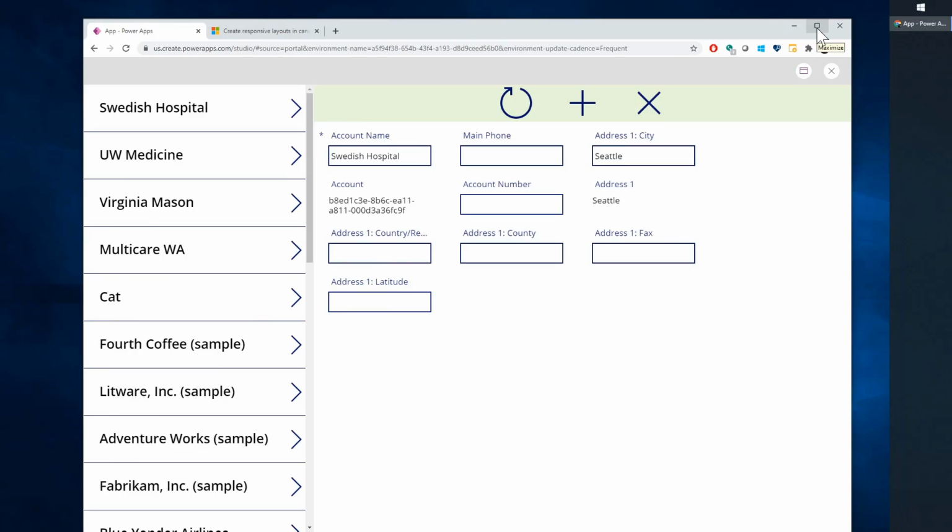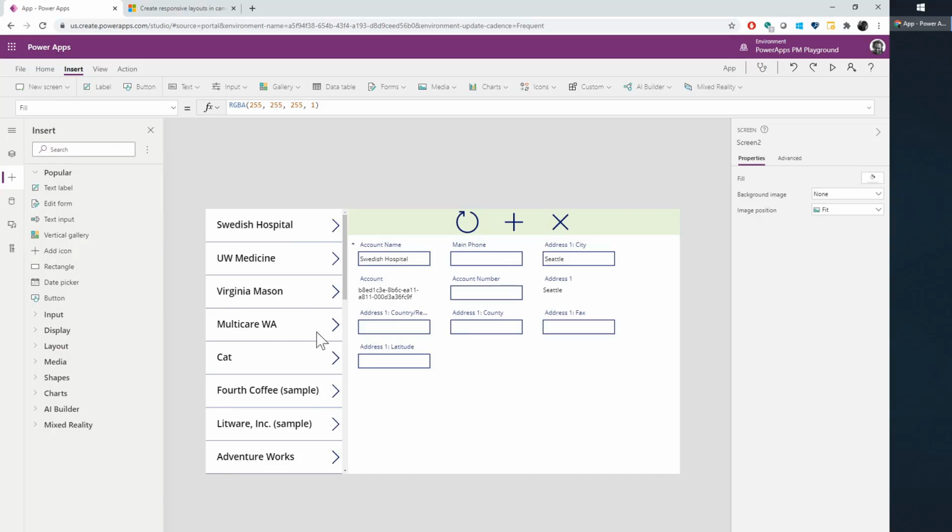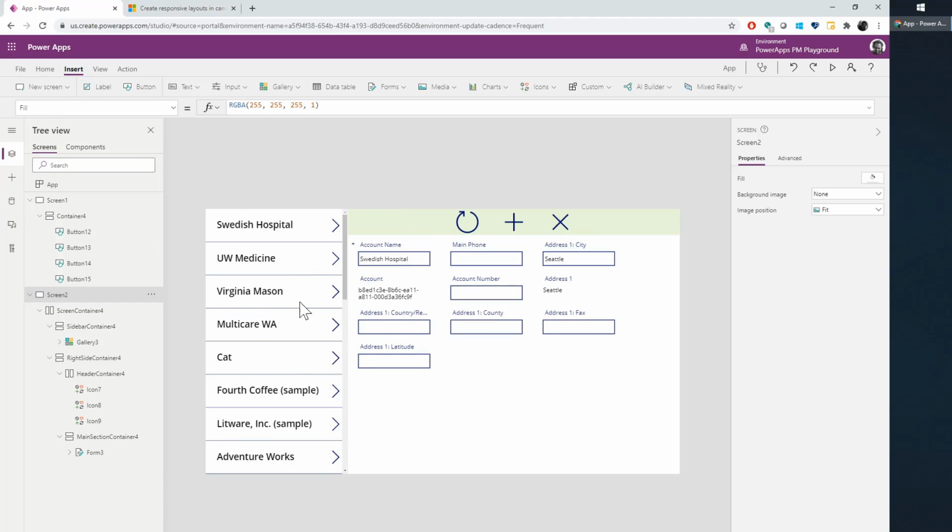Now let's take a look at some of the more advanced scenarios we may want to build, especially with mobile apps. There are scenarios, for example, where you may not want to see the gallery on the left. You may want to hide it, and you want the form to take the whole screen. It's very simple. All you have to do is make the visibility property of this container false, and the auto layout container will automatically make sure that everything is laid out properly.